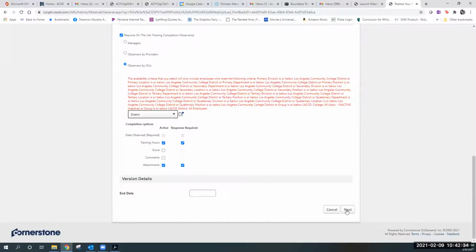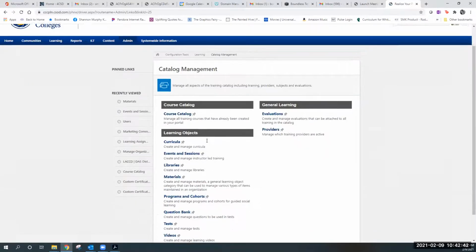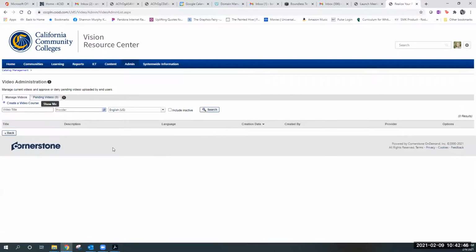So if you want to cancel out of this one, let's go to the video LO so I can show you the difference between these two. So now the video learning object, what I like about it is that you can directly use YouTube videos. It has a YouTube player.